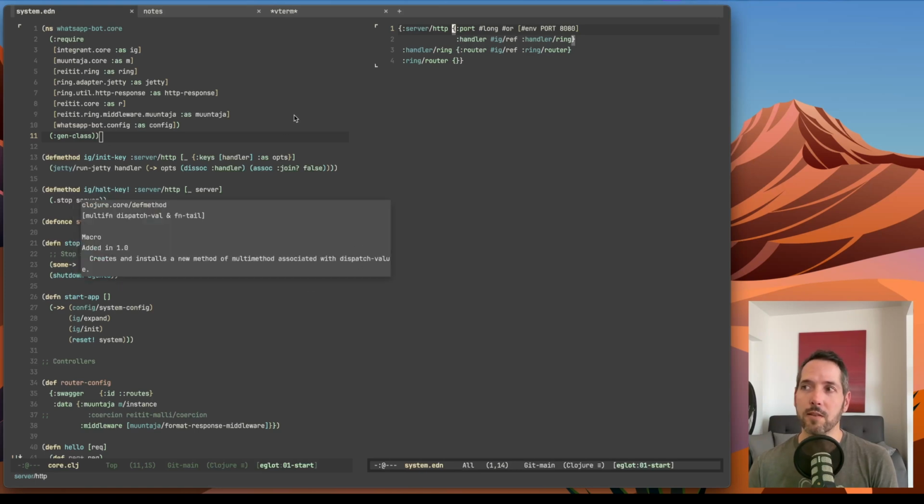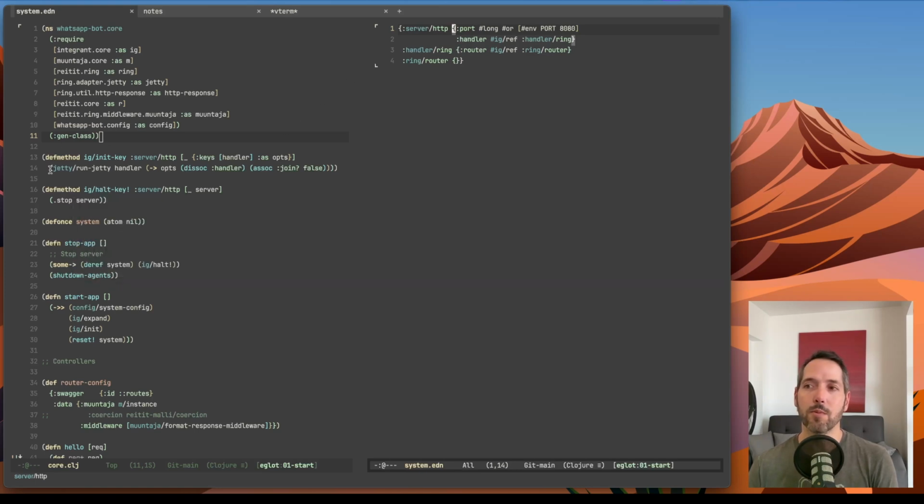The way Integrant works is it gets the data structure, runs something, and then replaces in place the data structure with the results of running this function. So in this case, we're giving this function the port and the handler function, and it's returning the Jetty server itself, which is in a running state in memory. And when we go backwards and tear down this key, this map key as we might think of it, we stop the server. So it gives us a startup and a shutdown process.